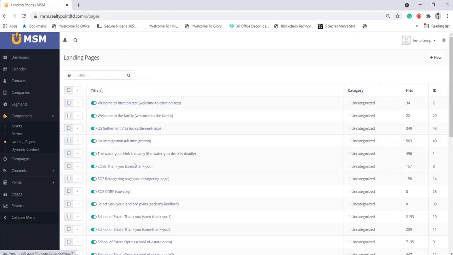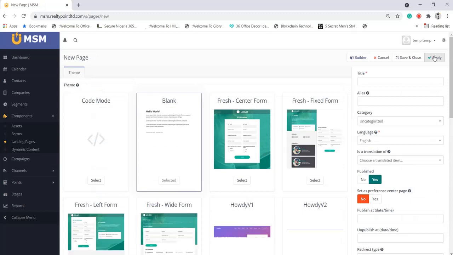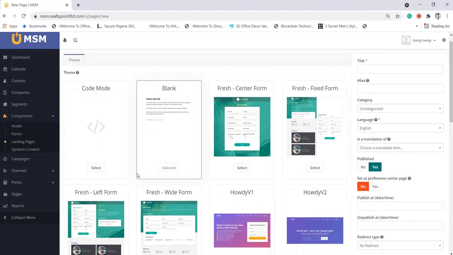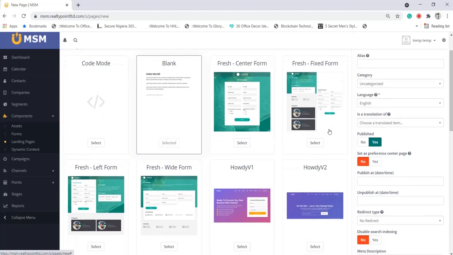Let's move to our landing page. Now the landing page is where we're going to place our form. We've created a form already. Let's see here, there are different templates created already which we can select from.